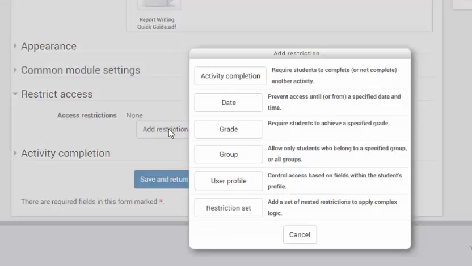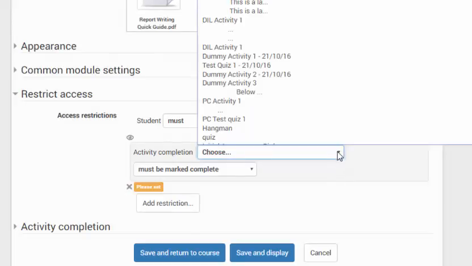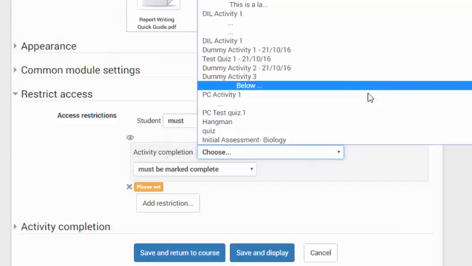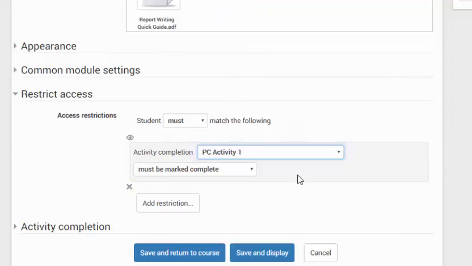You click on add restriction. There's a range of options up here. We're going to look at some of those a little later. I'm just going to use activity completion. In other words, this activity I'm in, which is the activity 2, the access is going to be restricted until another activity is complete. And there's a number here. This is the one above it that I want to have finished first.